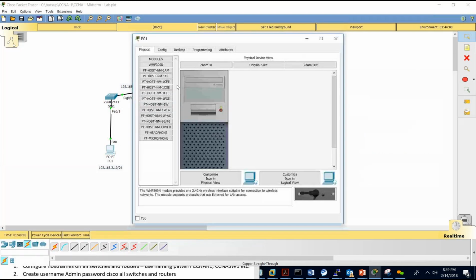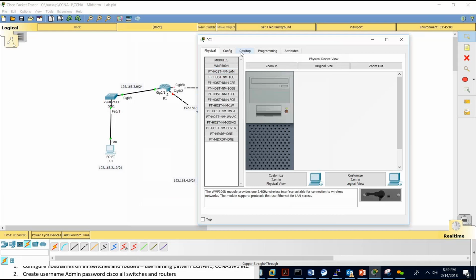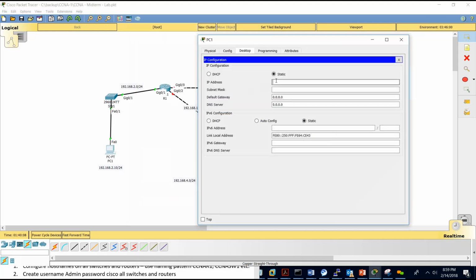So if I go on the PC here, the lab states that we should assign an IP address 192.168.2.10, sorry. And the subnet mask is that. And the gateway, what's the gateway going to be? The gateway is going to be the IP address that I assigned on this interface. In this case, it was .1.